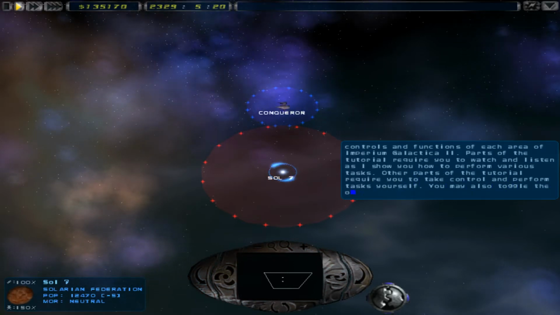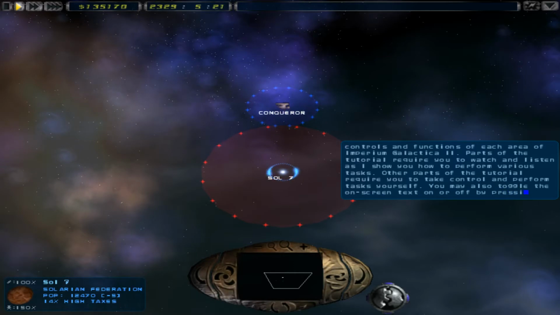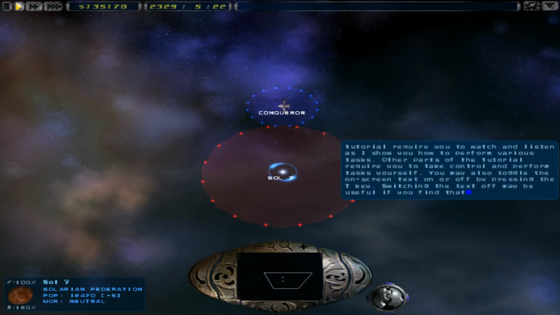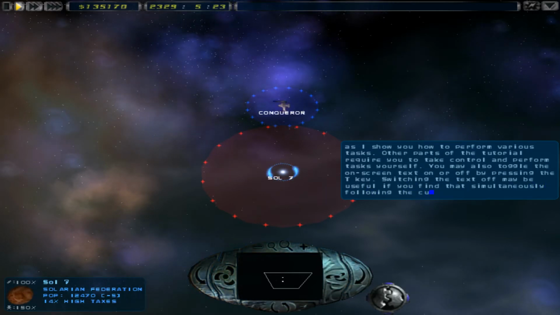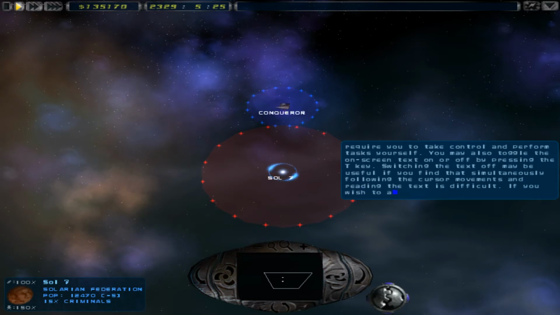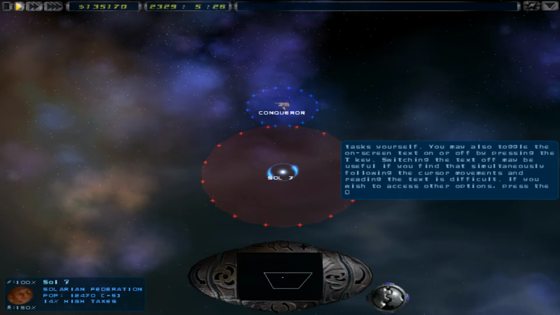You may also toggle the on-screen text on or off by pressing the T key. Switching the text off may be useful if you find that simultaneously following the cursor movements and reading the text is difficult. If you wish to access other options, press the O or Escape key.